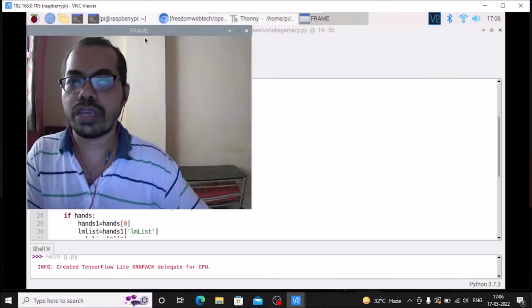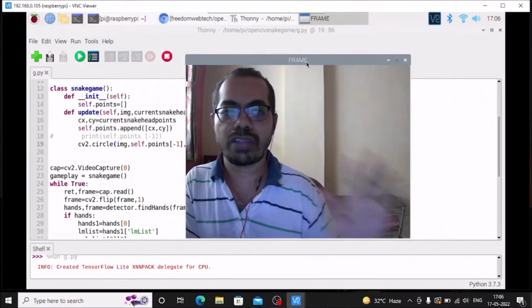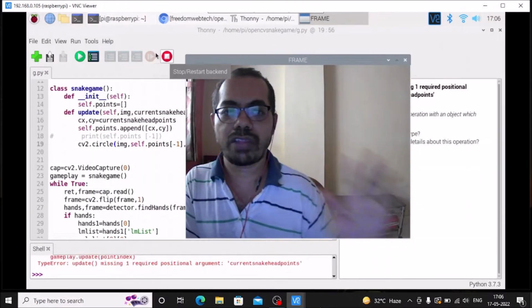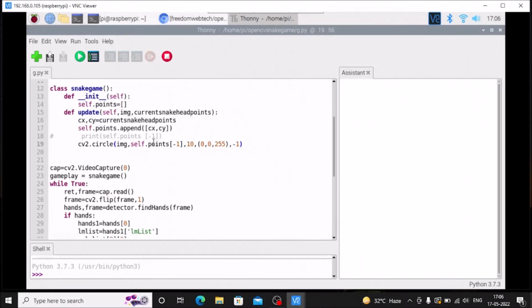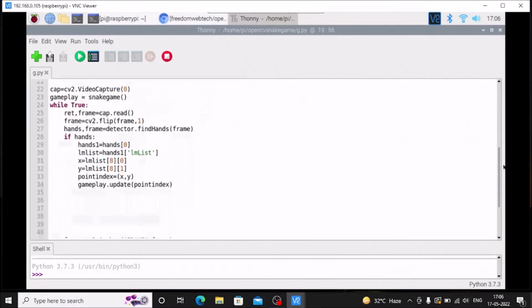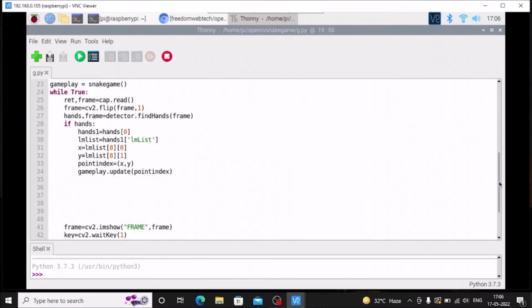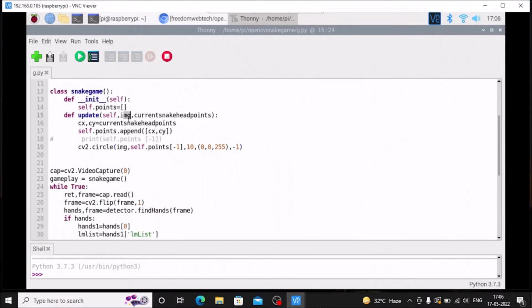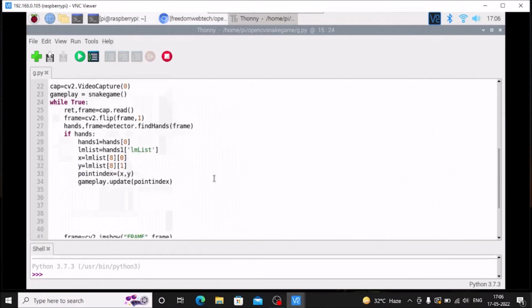So this is our frame. If I show the hand, there is an error. I forgot to mention, because we added img here, we also need to mention our frame here. So frame.